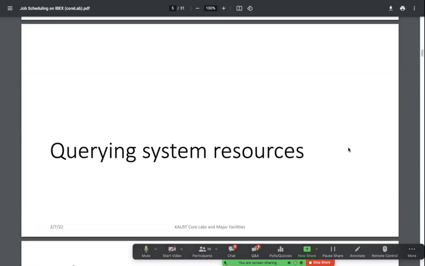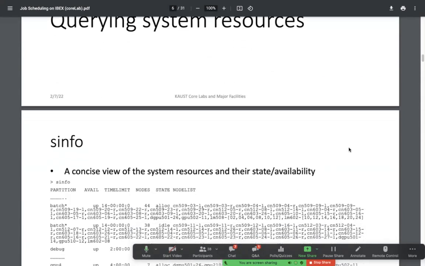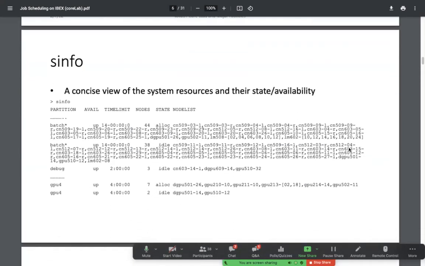So the first thing that we would like to visit is how to query the system through Slurm. The first friendly command that I'll introduce is sinfo. The prefix s in the command shows that it is a Slurm command. It shows a complete picture of the whole system: what is available, what is allocated, and what is down, for example for maintenance, or temporarily down in a drain state because the system is reinvigorating the node.